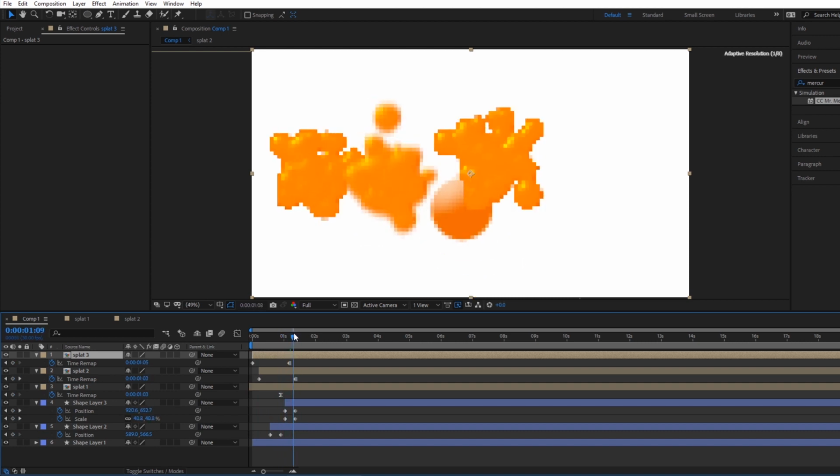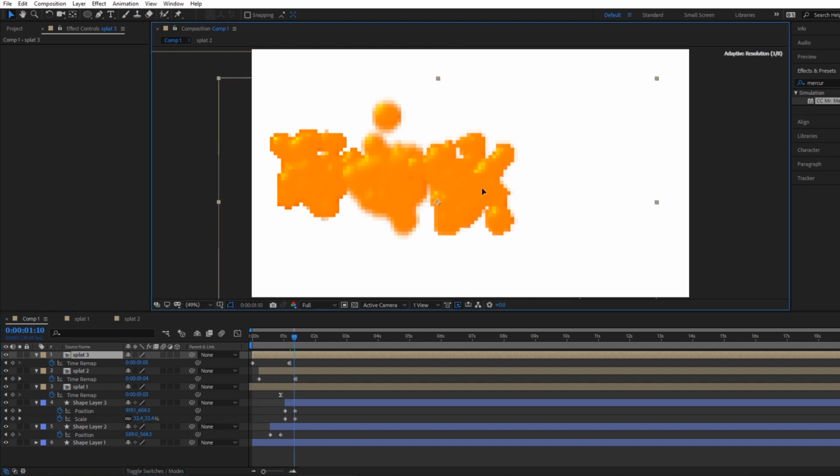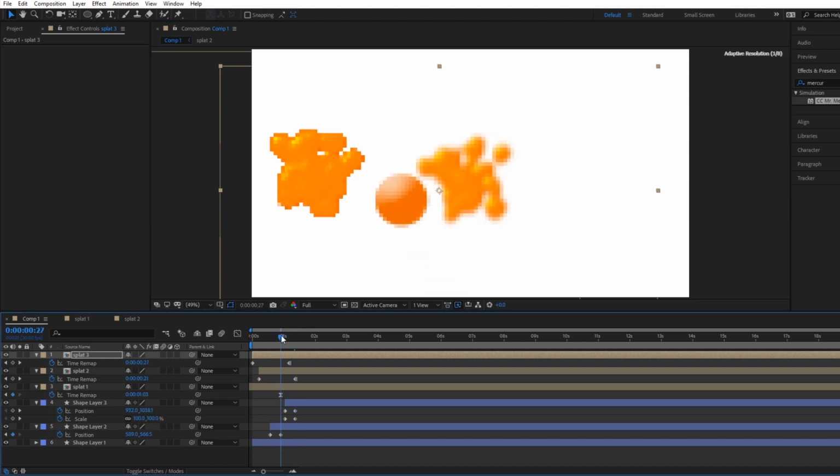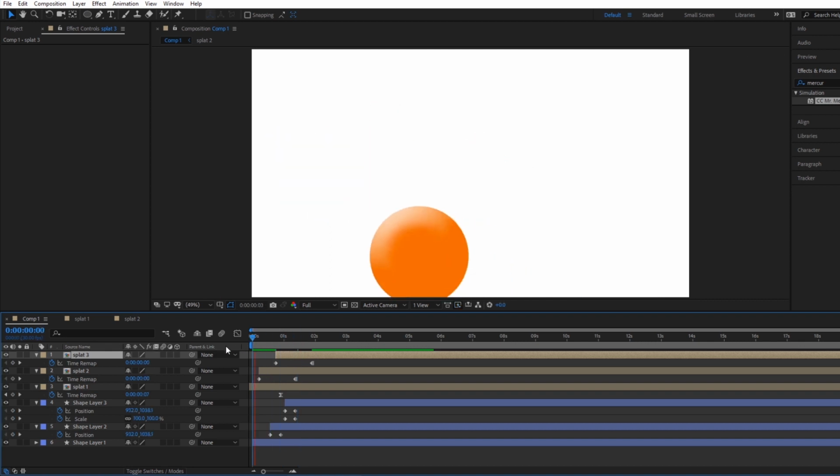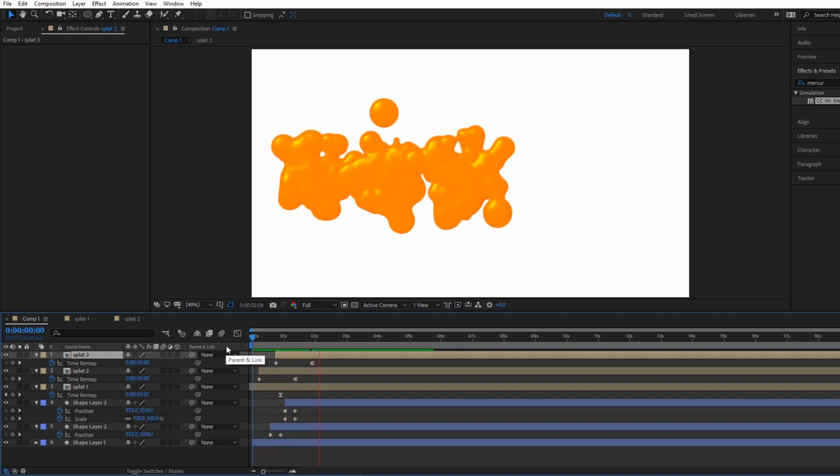So let's move it over and line it up with this third ball. Like so. And let's make it start growing when that ball hits. Right about there. How's that look? Splat, splat, splat. I love it.